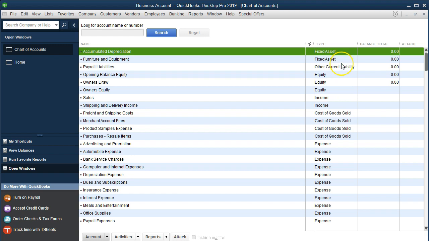of assets, meaning more liquid assets like cash and whatnot, which aren't here yet. We don't have any. And then fixed assets, and then other current liabilities, then equity, then income or revenue, and then expenses starting with cost of goods sold. What we will do now is add a checking account and the beginning balance for it.